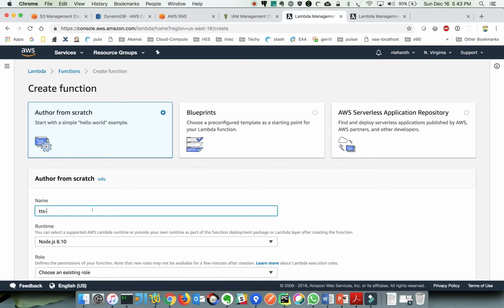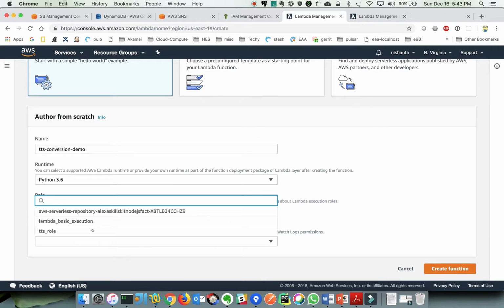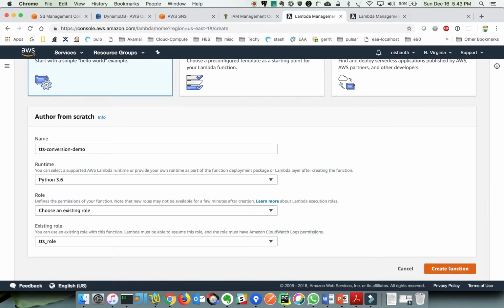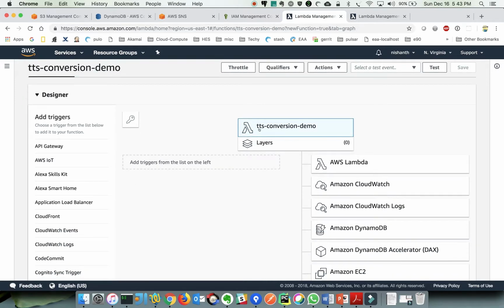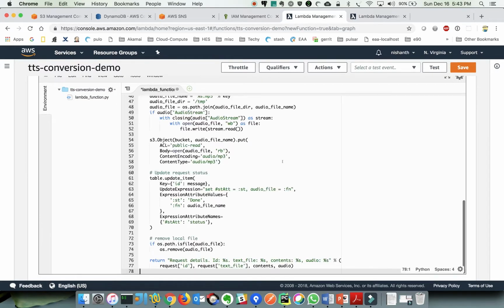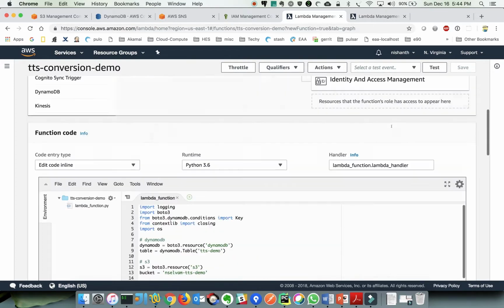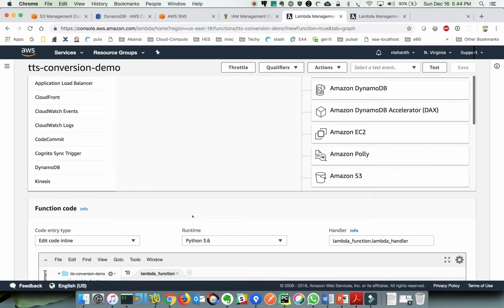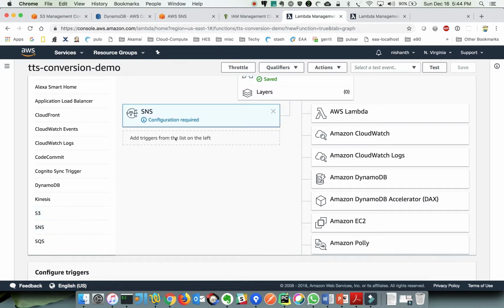TTS conversion demo is what I'm going to name it, and that is in Python, with an existing role that we created earlier, and I'm going to create this function. And what I want to do is update the source code for this, save it, and we should add the trigger, which is SNS in this case.